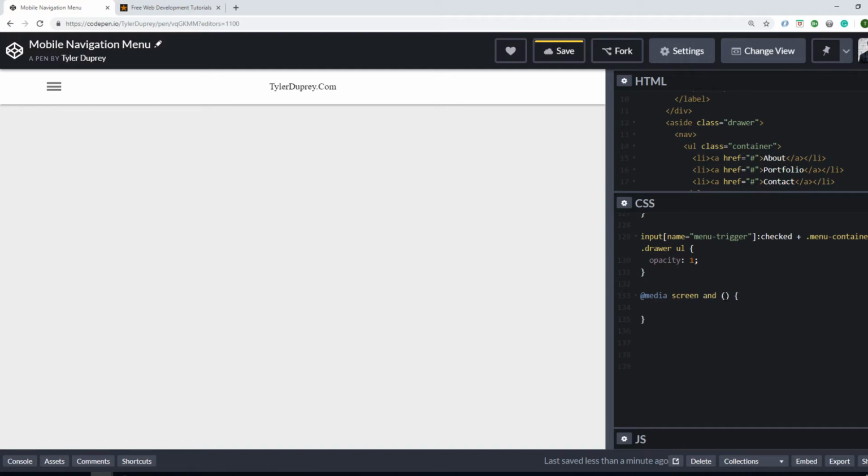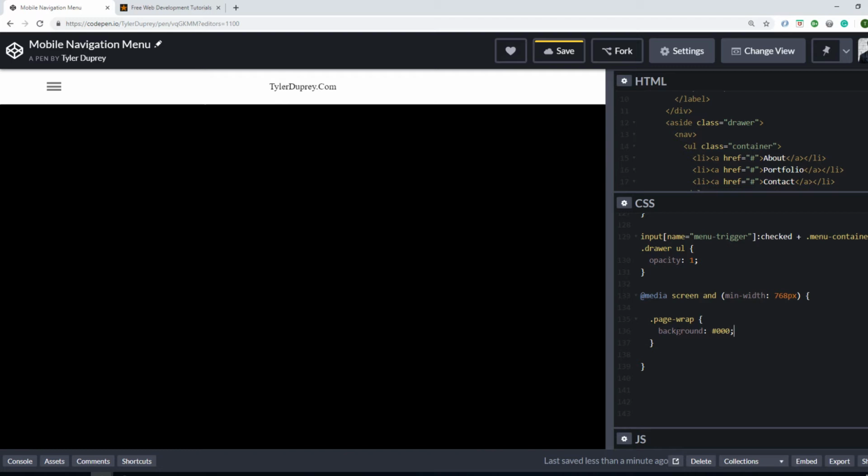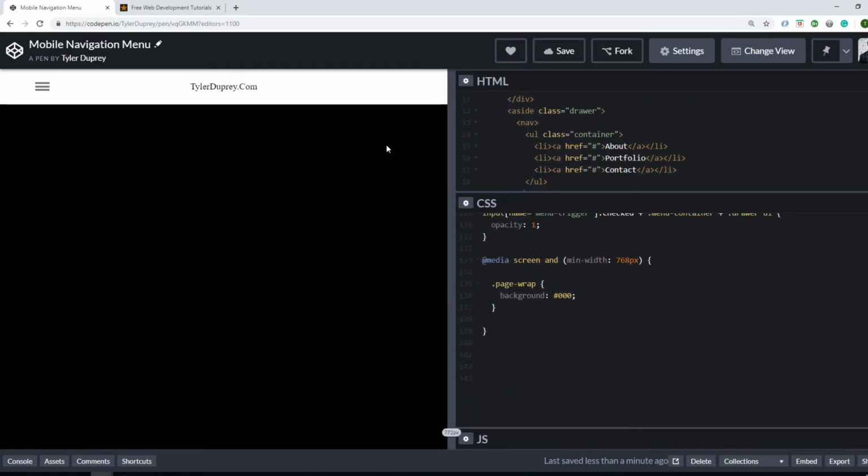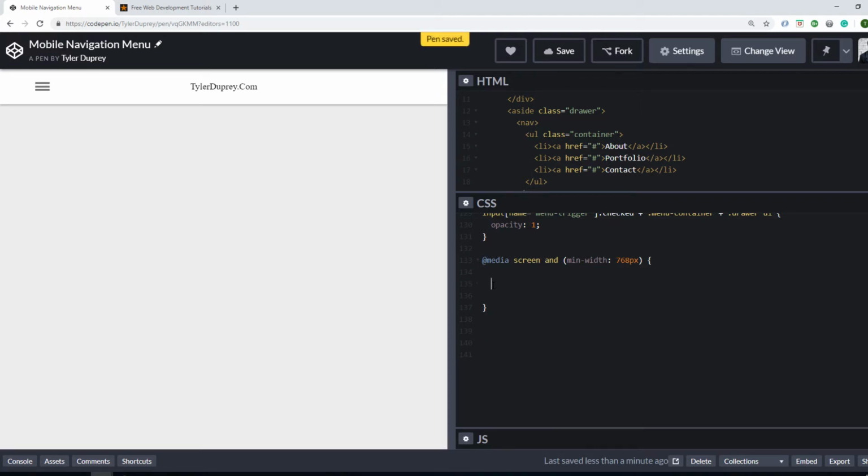And I'm going to set the min width to 768 pixels, which is about the size of a tablet. And just to make sure, whenever I create a media query, I test it to see if it's working. So let's do page wrap, and let's say background black. And so now we know it's working because the background turned black. And right at 768 pixels, these styles are going to take effect. So that's good. That's about the size of a tablet screen.